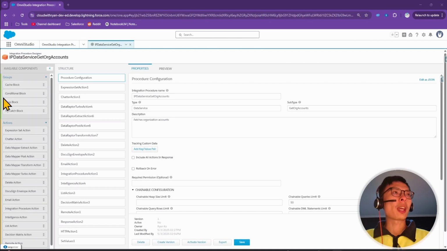Alright, let's now take a look at the groups element. First, we'll look at cache block.